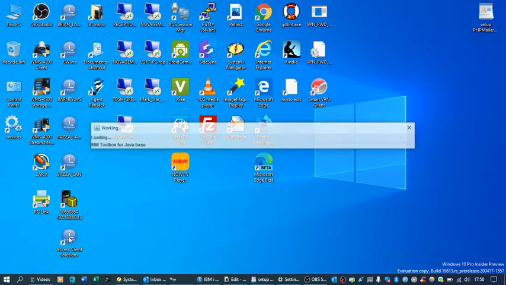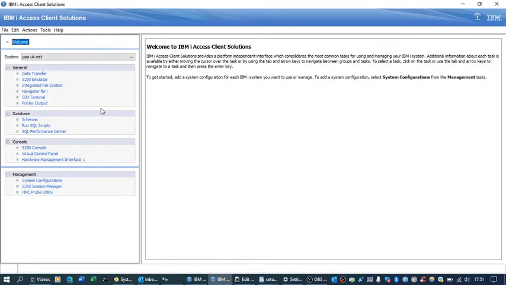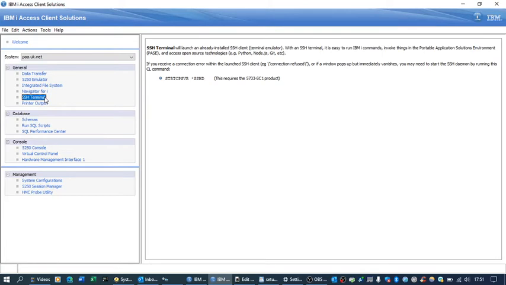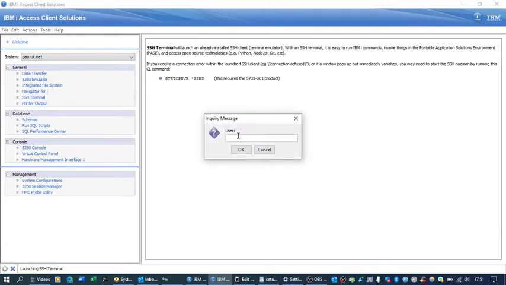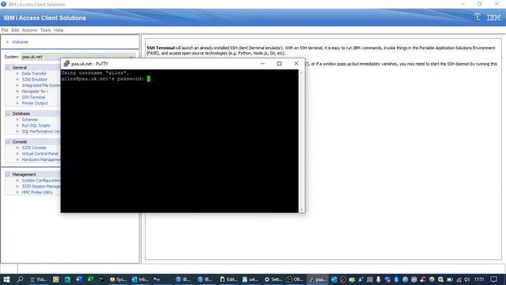So if you go into the SSH terminal, I'm using the one in Access Client Solutions, which just runs a PuTTY session, but if you've got PuTTY loaded, you can just run it from that. So we log on to the AS400. Then I need to change directory into QOpenSys packages lib, which is where I'm going to download PHPMailer.